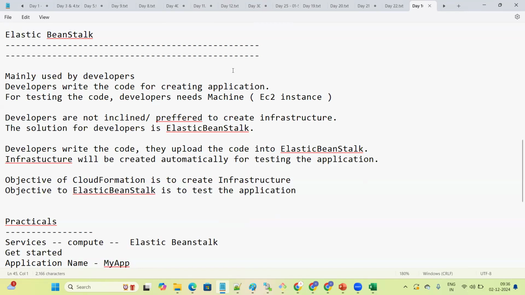And to see whether the code he has written is working or not, if he wants to know whether it is working or not, then definitely he needs some environment. He needs some server. He needs to deploy the application and test whether the application is up and running, whether his code is working fine or not, everything he needs to test out. So try to understand here, for testing the code, developers will write the code for creating an application. For testing the code, usually developers need some machines.